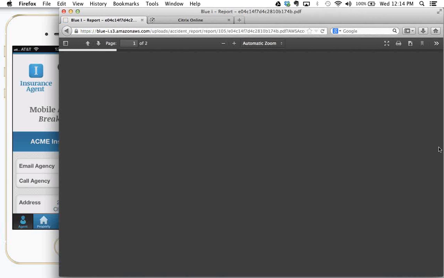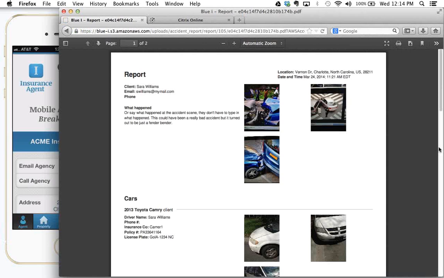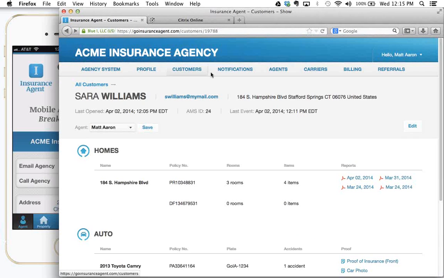And it comes in very similar to the home inventory as a PDF. And again, this can be downloaded into an agency management system so that it can be forwarded on to either carrier claims or whatever the workflow is for your agency. We can work with it. That's a quick tour of the Customer tab.